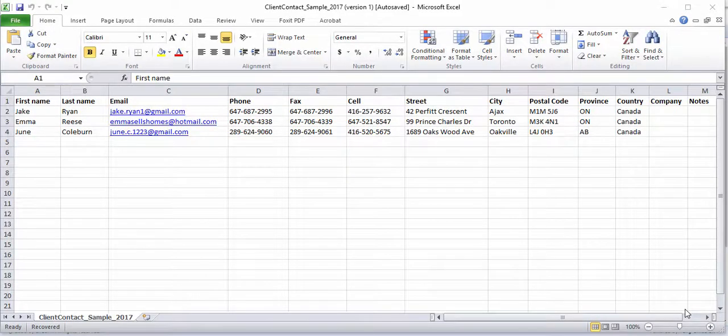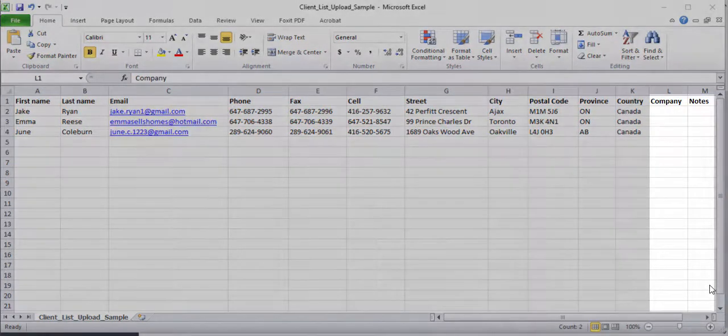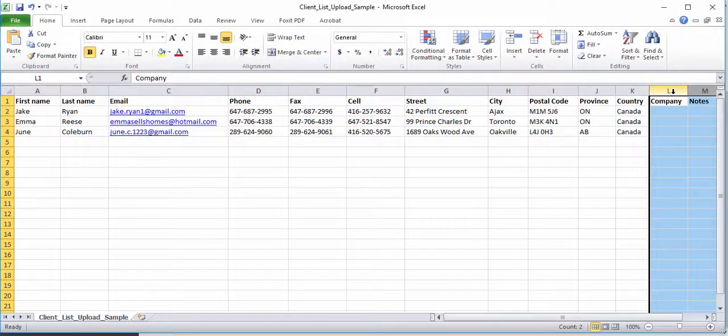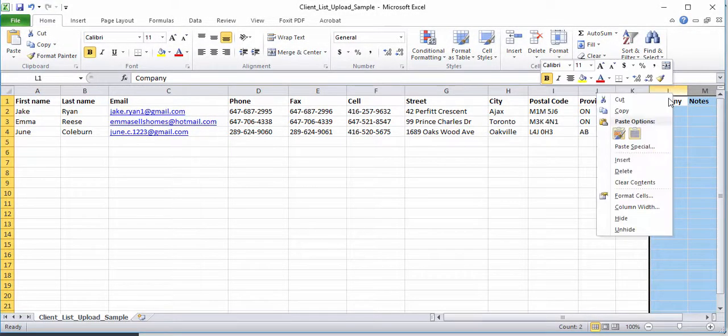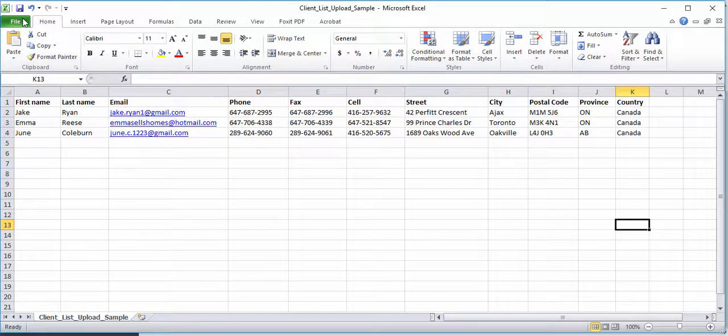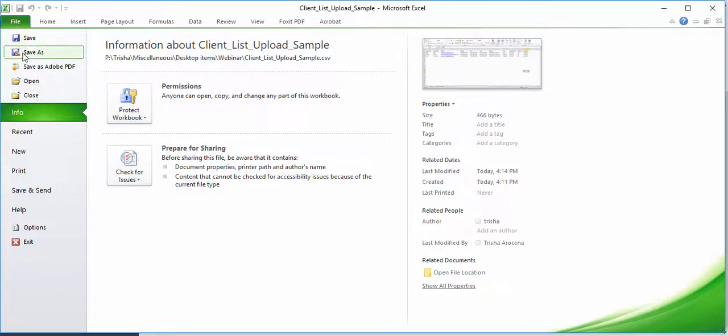Make sure that you delete any empty rows, unneeded text, or special characters and leave only the contact information. If you have columns with empty pieces of information, in this case I have company and notes, which are completely empty, it's best to remove them from your list so that it doesn't get carried over to your built-in CRM. Once that's done, make sure to save the file as a CSV file.